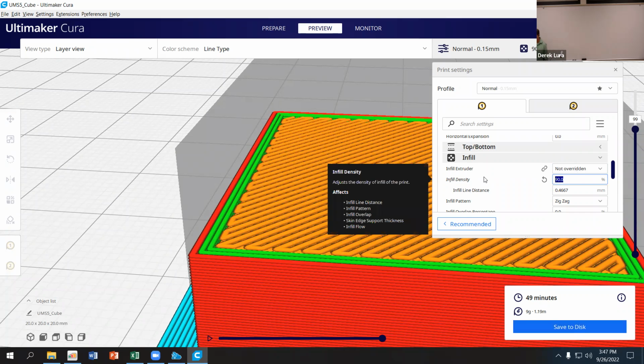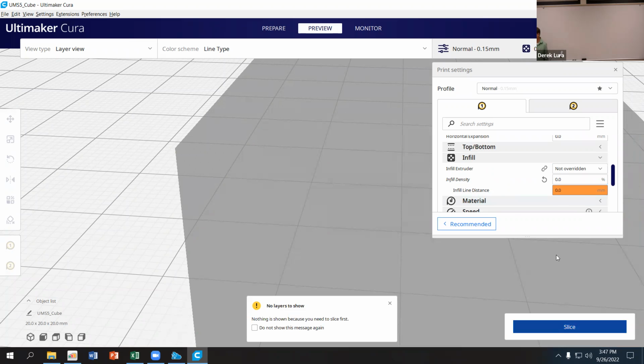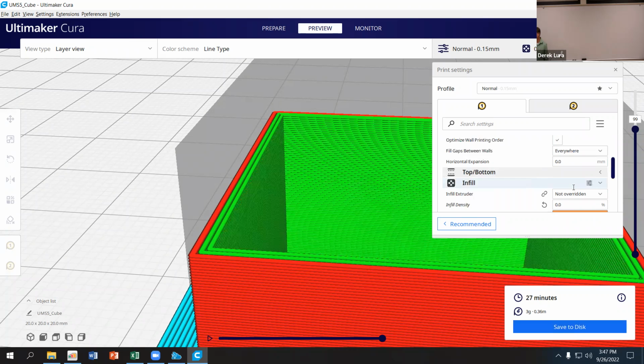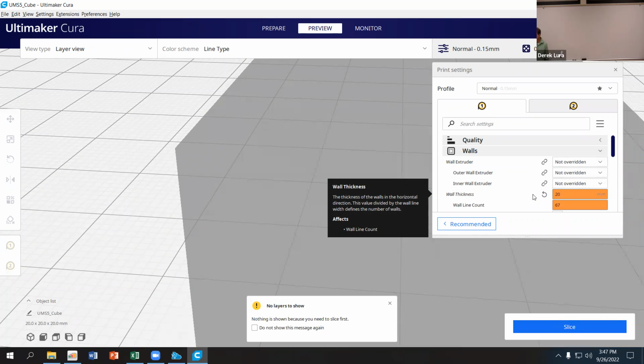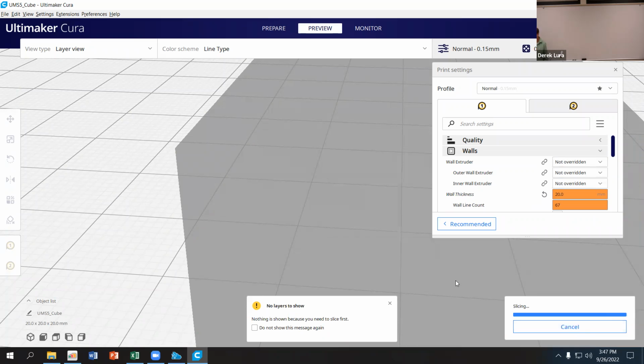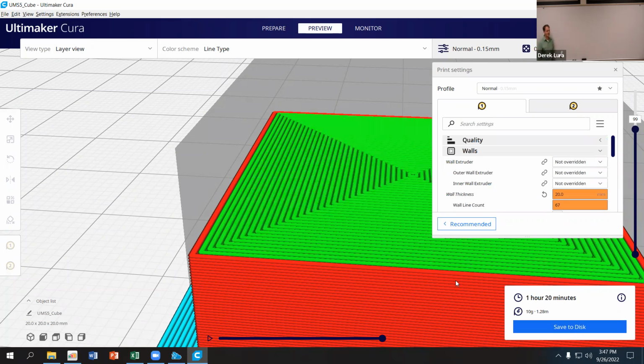If I do the opposite, I make a 0% infill. Still takes 27 minutes. If I make my wall thickness, let's say 20, takes an hour and 20 minutes, right? And is 10 grams instead of 9 grams.